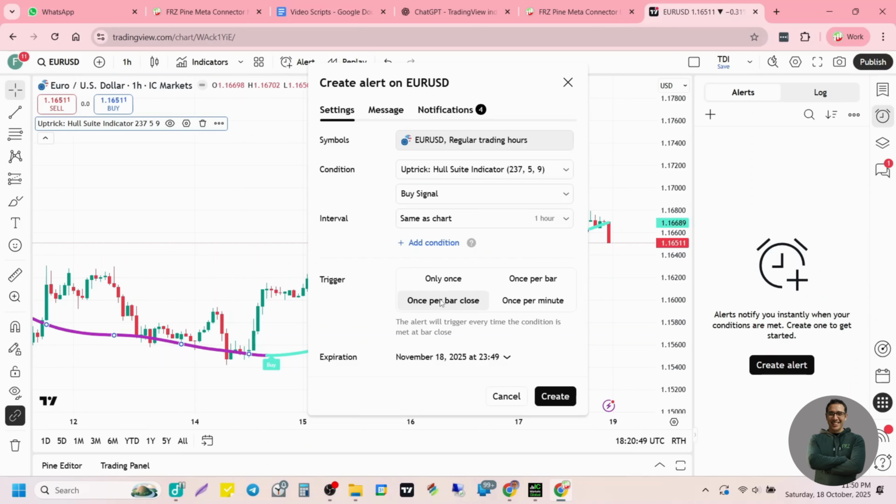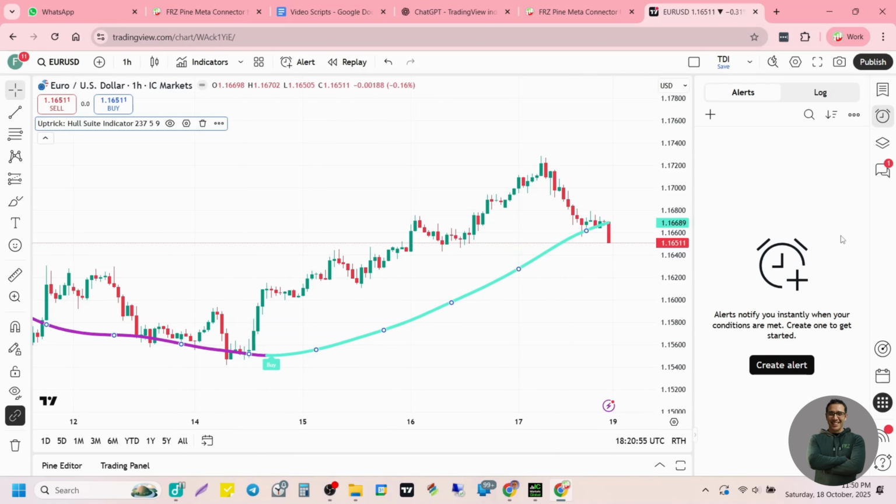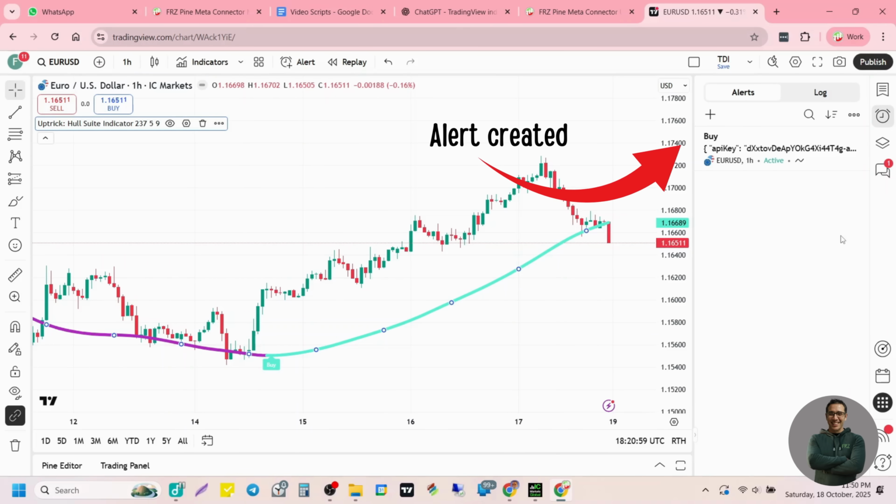Now, whenever a buy alert is generated on that indicator, the connector will automatically execute a buy trade on your MetaTrader, all hands free. And that's it, guys. We've covered how to automate both strategies and indicators, whether they come with source code or not.